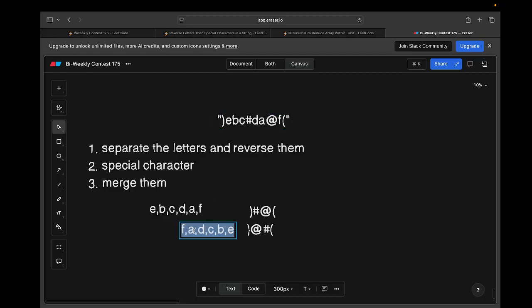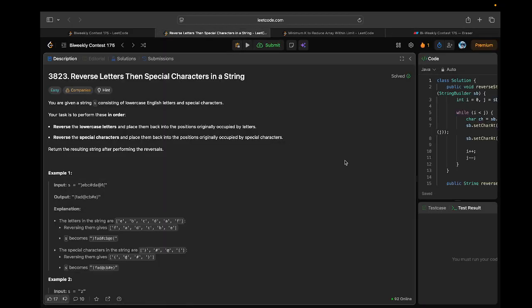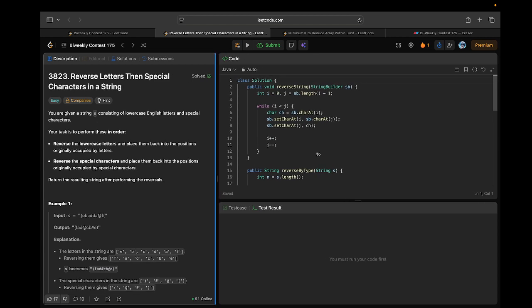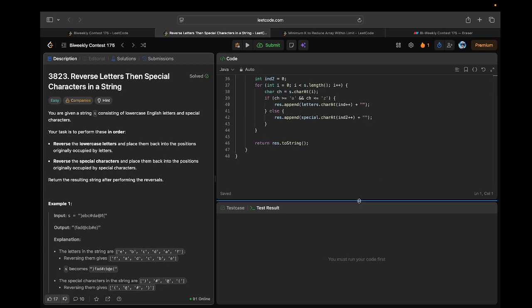We just have to do whatever the question is asking us to do, and it is pretty easy, it is also an easy problem. It is not that difficult. So let's see the code and how I actually approach it.